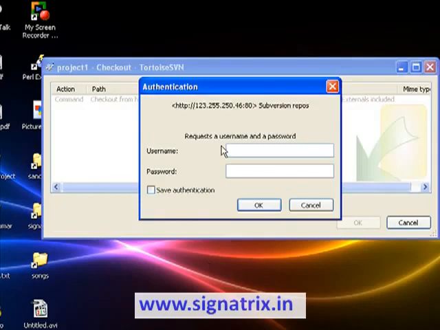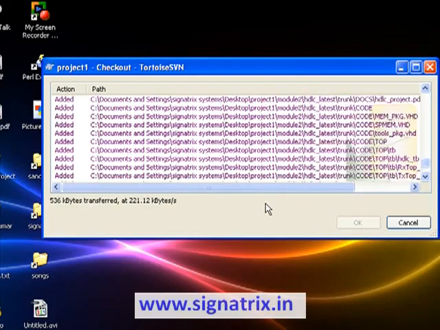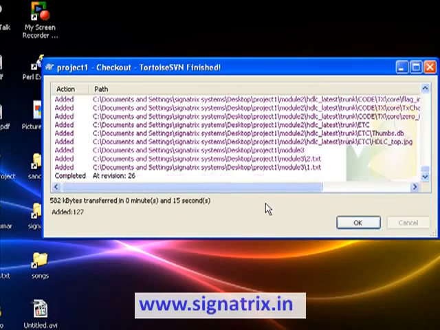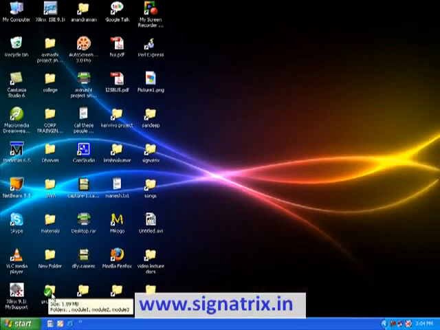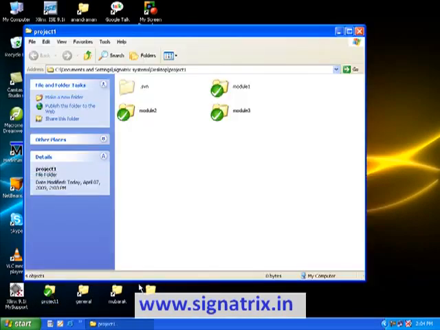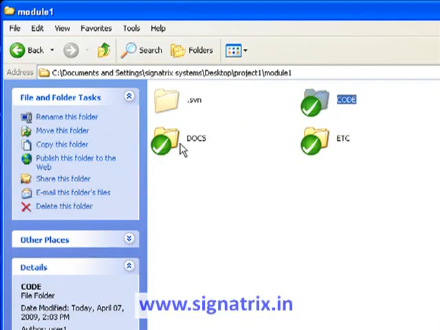So for that you need to give the username and the password. I have downloaded the project into my client machine, and here you can see that in the module I have module 1, module 2 and module 3. In module 1 I have different directories: code, docs and etc.